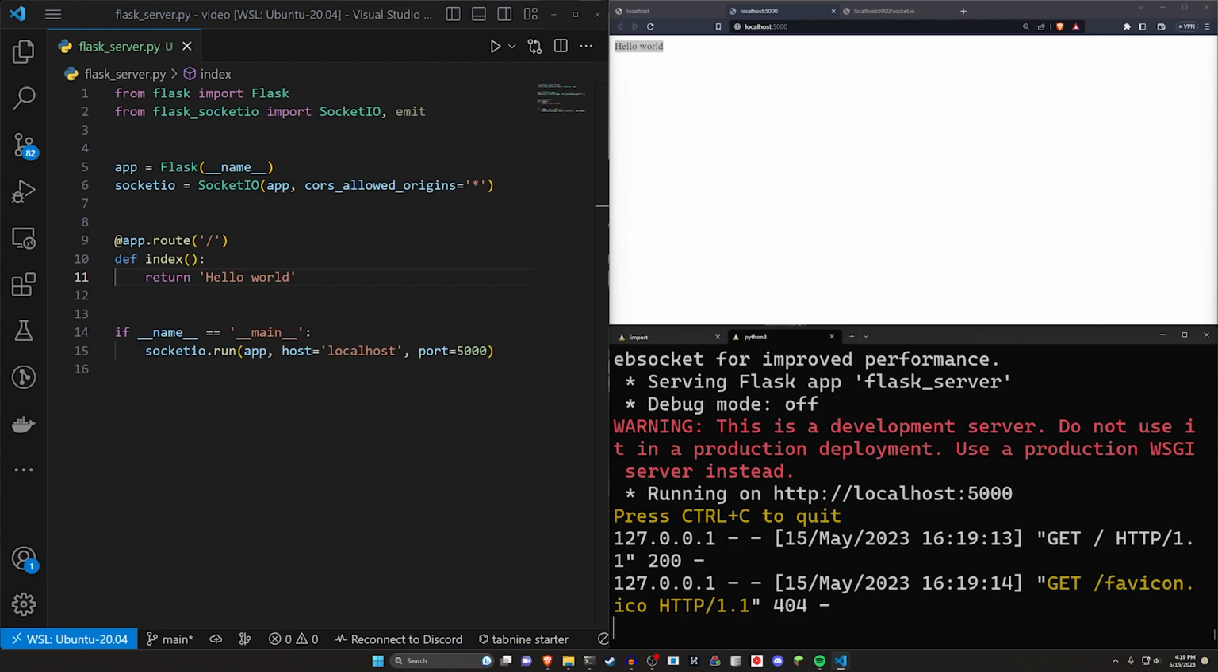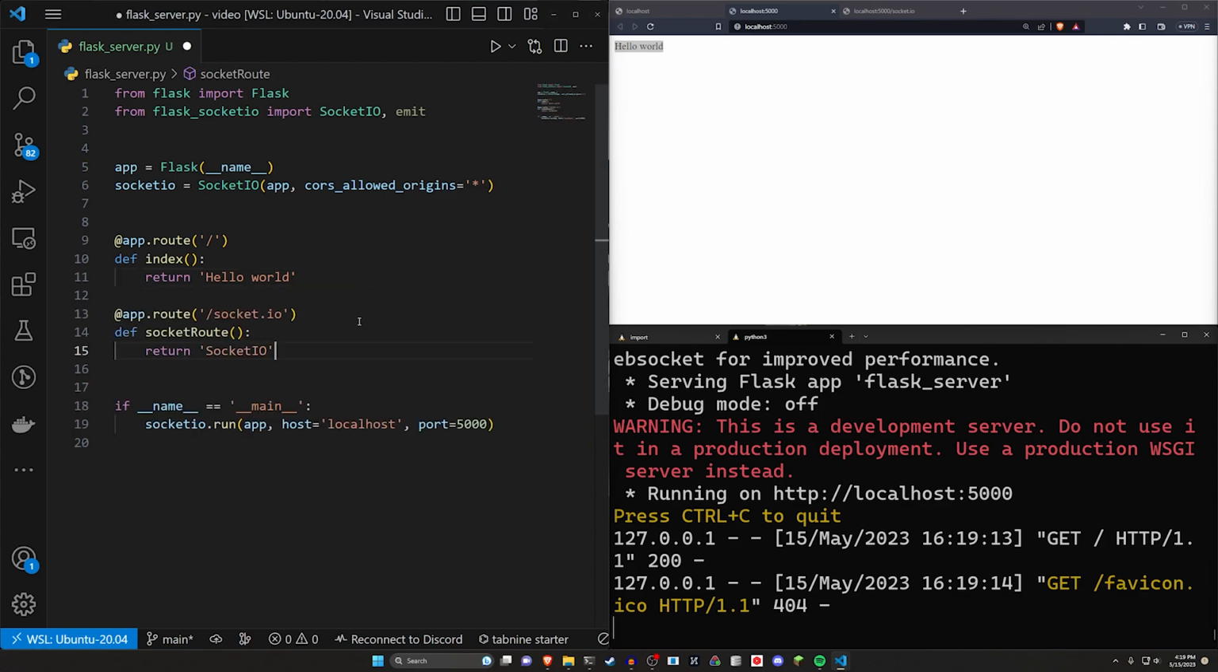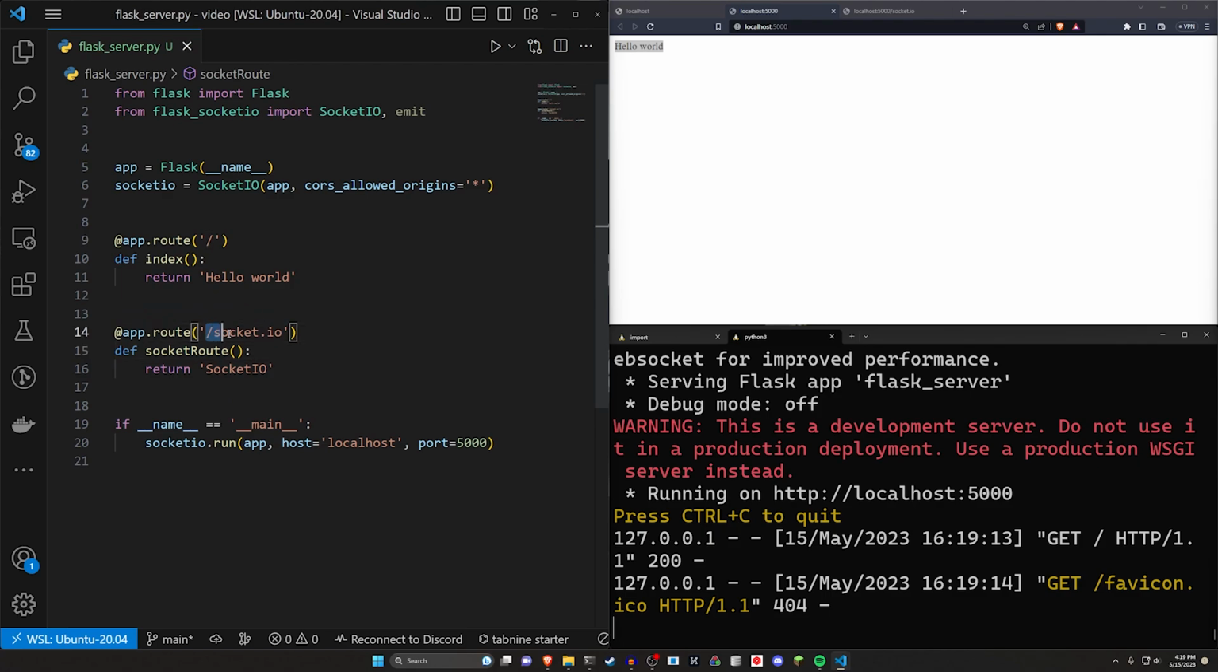Now that's done, let's go ahead and create the route for our socket.io stuff. Pretty straightforward. It's just going to be another @route with a /socket.io. It's just going to print it out to the screen.